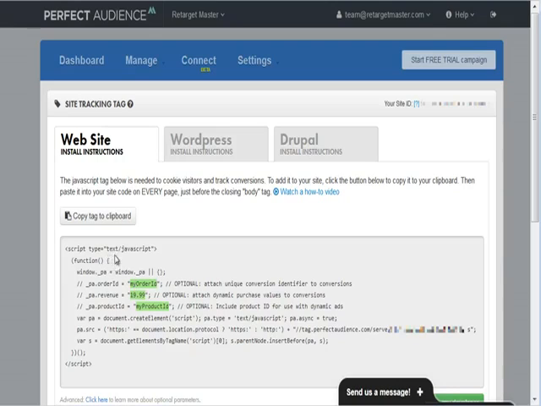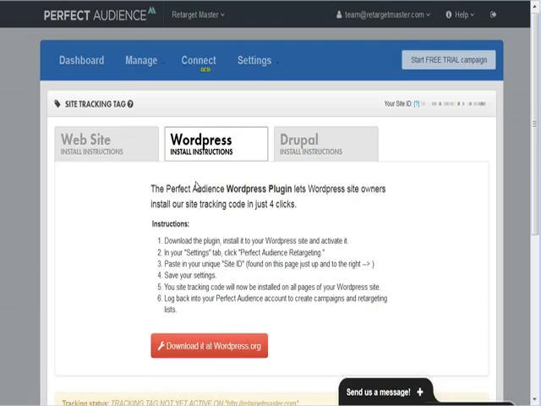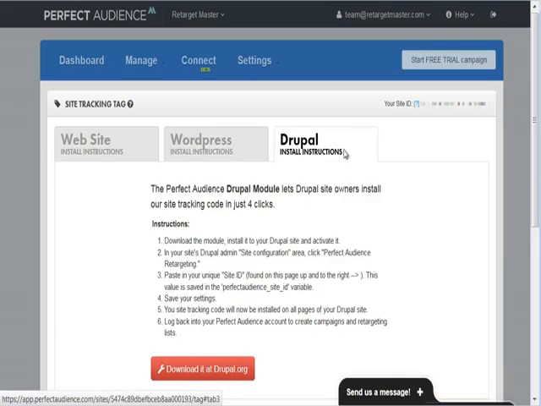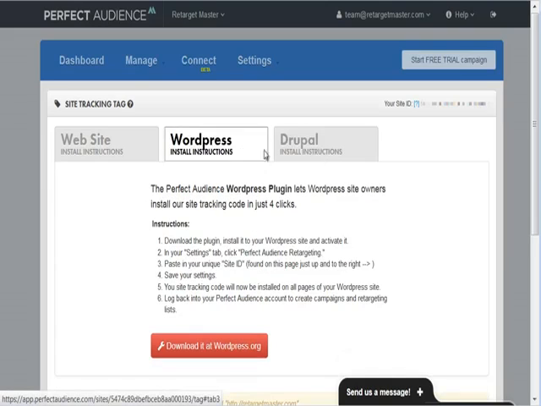Basically this is the script right here, and if you're using HTML, then you'll have to plug this into each one of your pages. If you only want to retarget on certain pages, then you can just put it on those certain pages. If you're using WordPress, there is a plugin for it. You can download that plugin straight from here, or you can get it from the WordPress network. And there is also a Drupal plugin, so they make it very easy for those two.